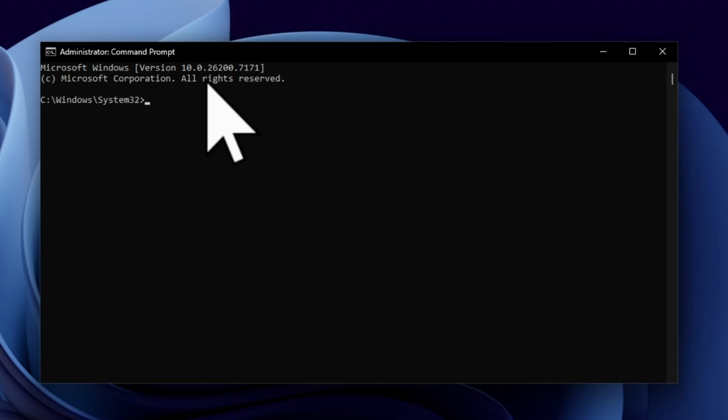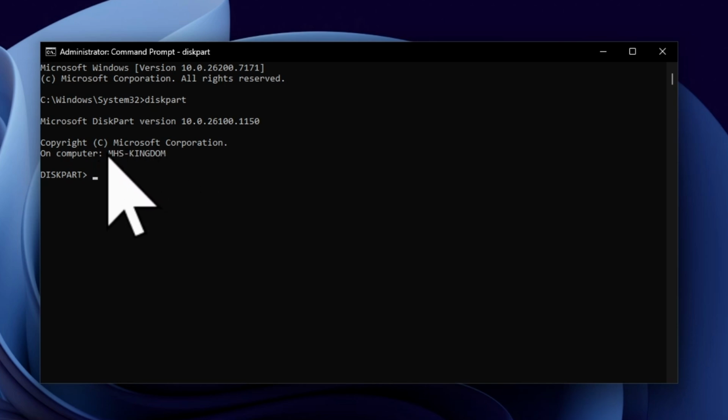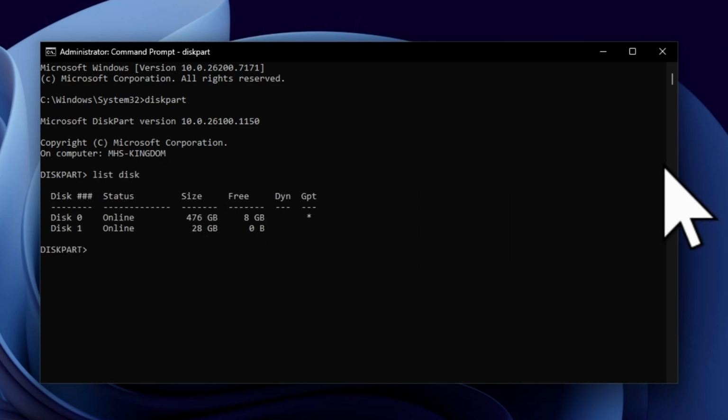So first we're going to type here DiskPart. If I type DiskPart and click enter, you can see it detects my computer. My computer name is MHS Kingdom. After that, we can simply type list disk. If I click on it, I get two disks connected to my computer: disk 0 and disk 1. Disk 0 is my SSD because it has a huge size, but disk 1 is my USB drive.